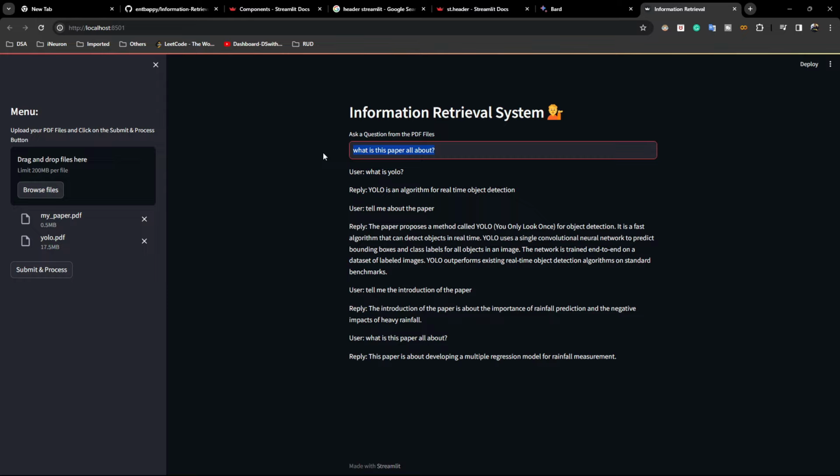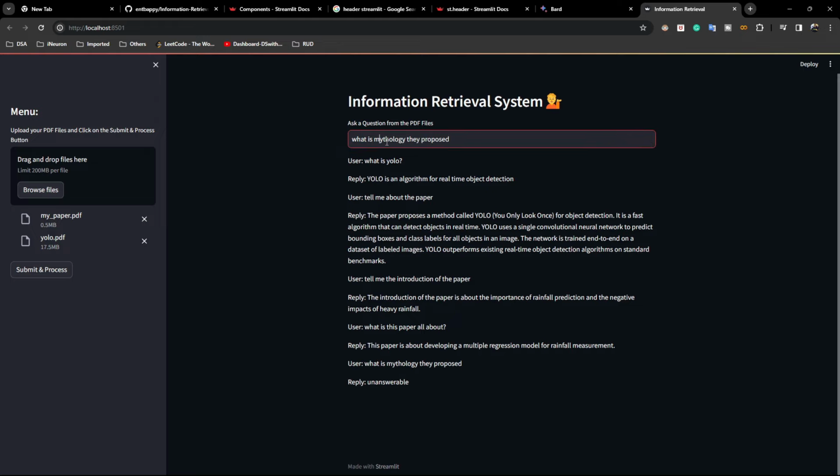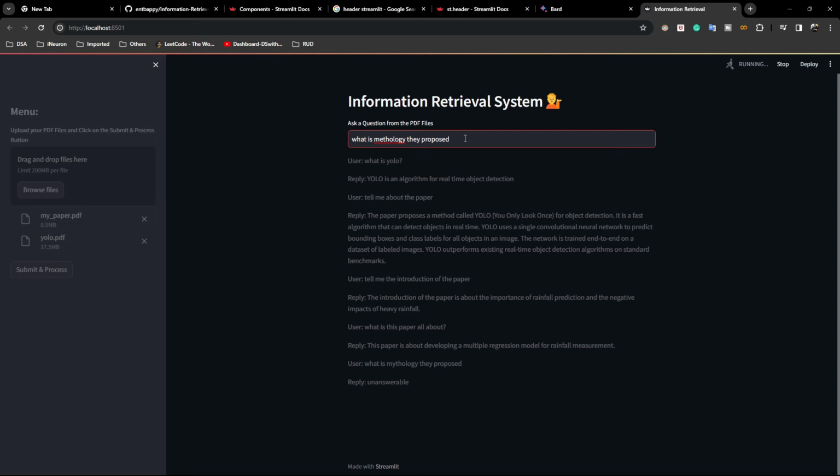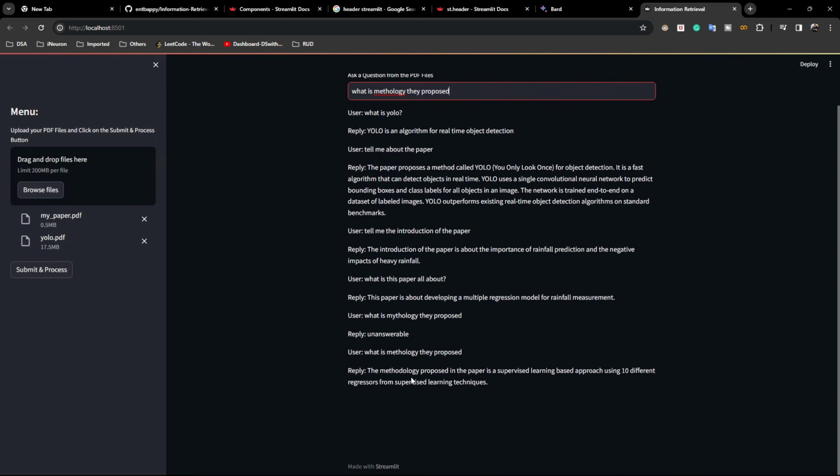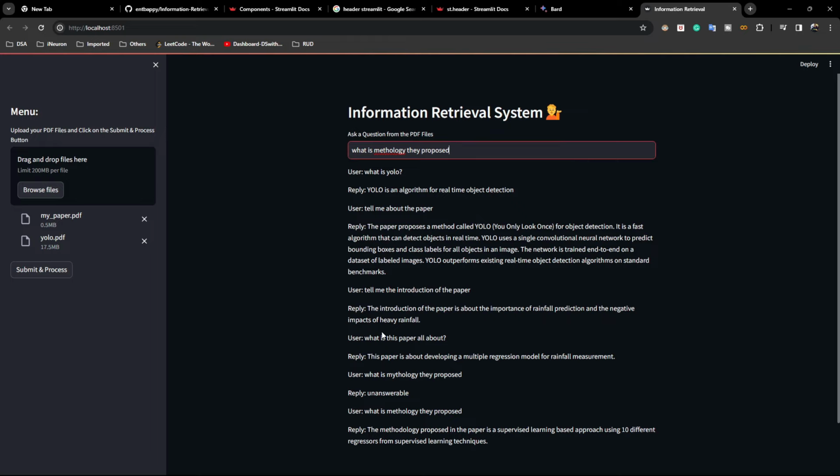Now we can also see what is the methodology. I think the methodology spelling is not correct. Methodology. See, the methodology proposed for the paper is a supervised machine learning approach using different regression techniques from supervised learning. Great guys, so now it is working fine.